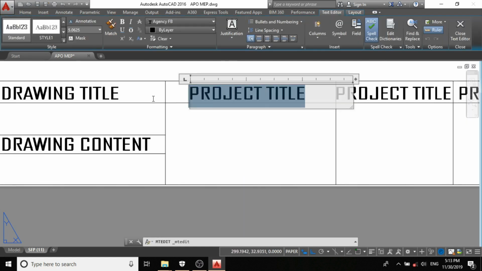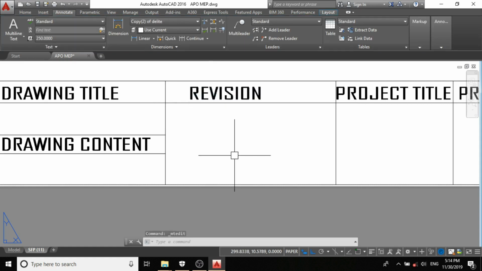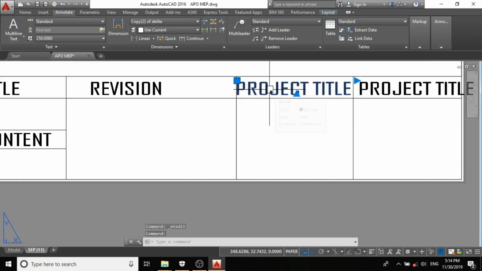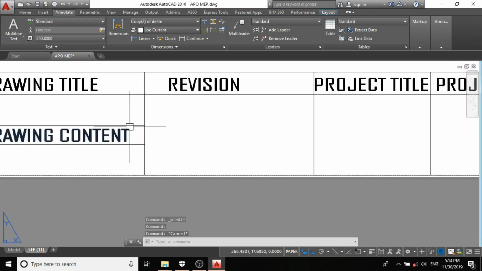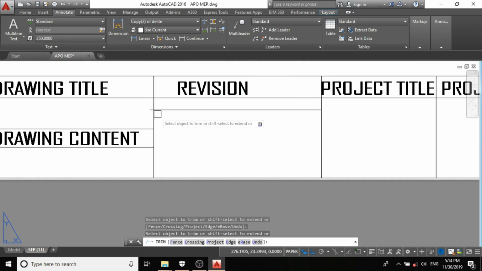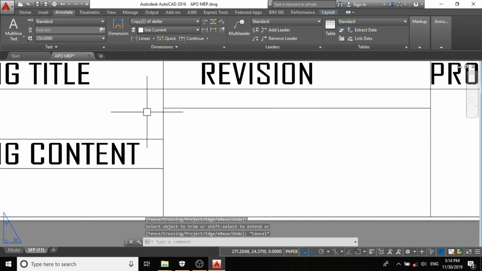So let's name this one revision. And for our revision, we'll be having multiple lines. TR. So CP, enter, select object here, enter.